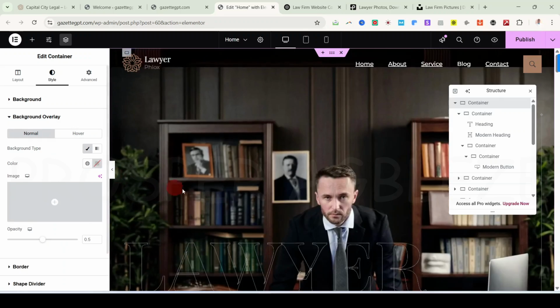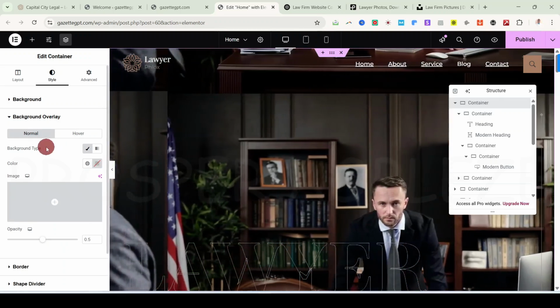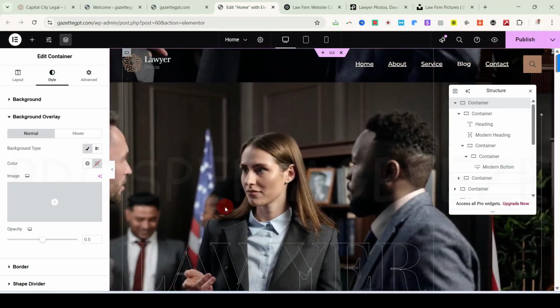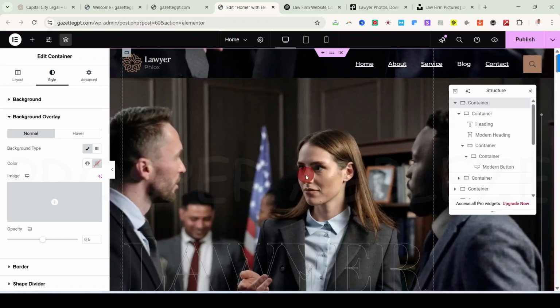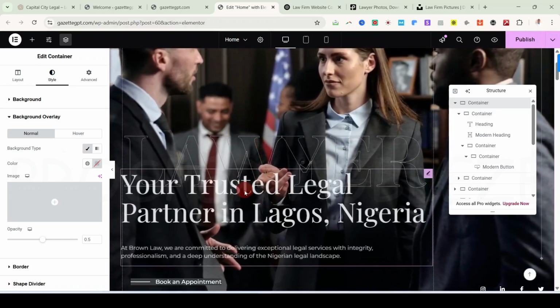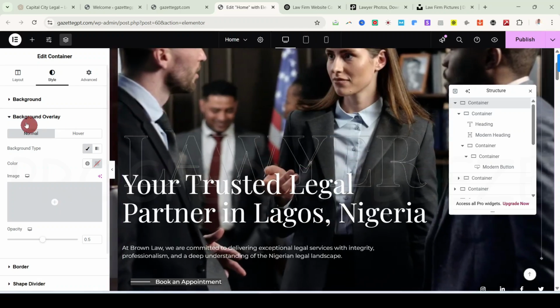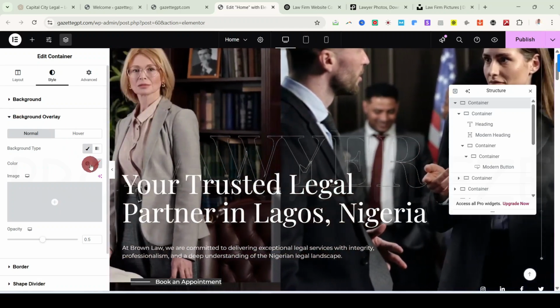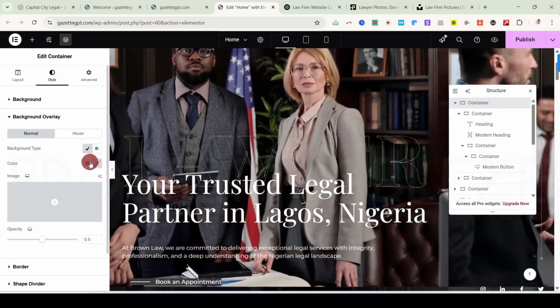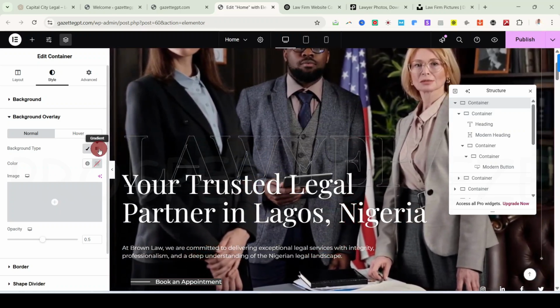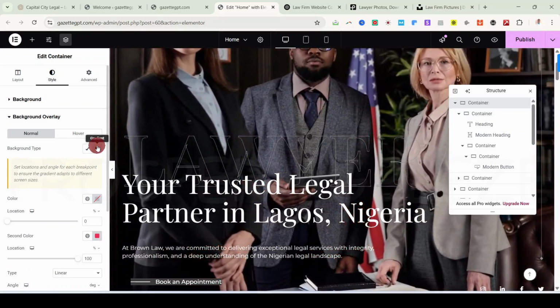So on normal, for example, the essence of this is where you find it very handy: when you create a section and maybe you added an image and then you have a text like you are having here, and the text is not really showing properly because of the kind of image that you add. You can add a background overlay so that it will appear well. You can add a classic or gradients. Gradient has 2 colors, you know. Well, maybe let's use gradients now.